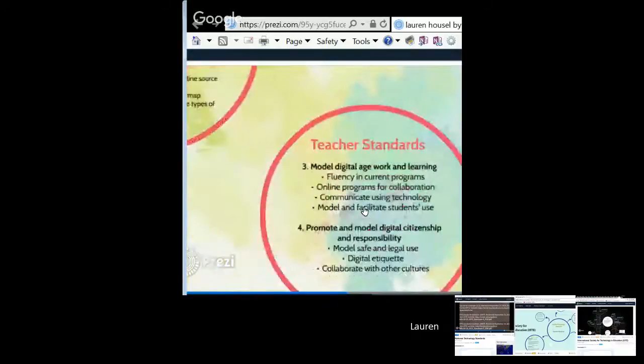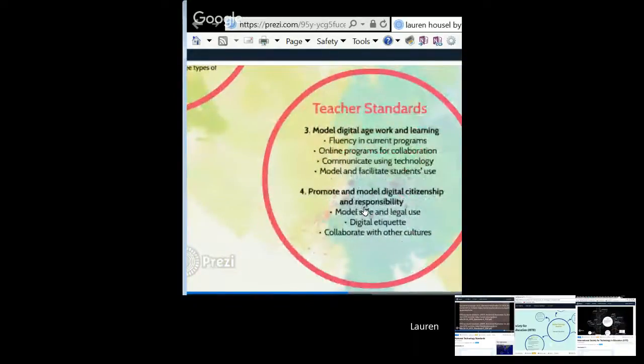Next are my teacher standards. I had number 3 and 4 for those as well. Number 3 is model digital age work and learning. And that is teachers have to have fluency in current online programs, and they use online programs for collaboration with peers, students, parents, and they're also communicating using the technology.